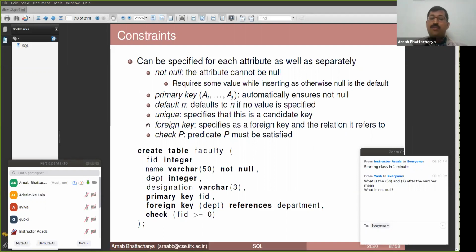Then the fifth one is a foreign key, and this we have discussed earlier. What does a foreign key mean? That it has to come from some other department. And then there is a check P, a predicate that must be satisfied. So let's go over this example of creating a faculty in more detail now.